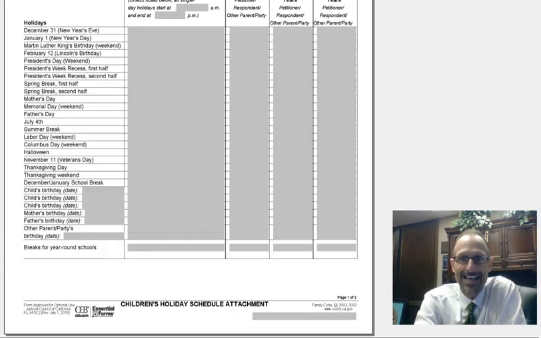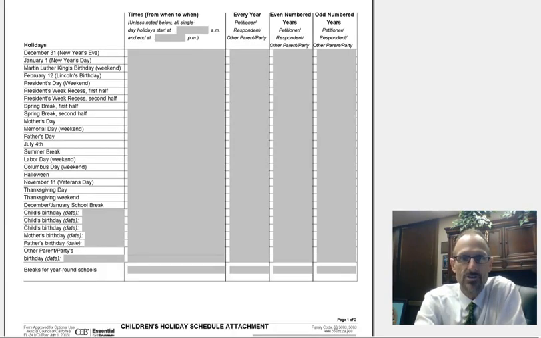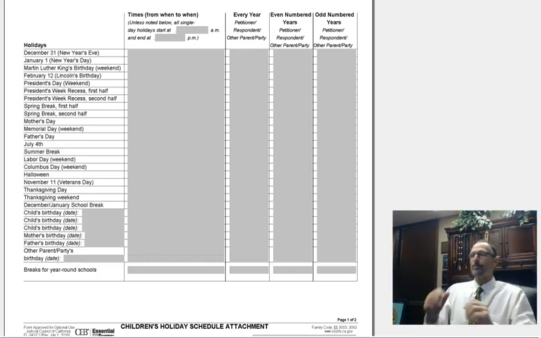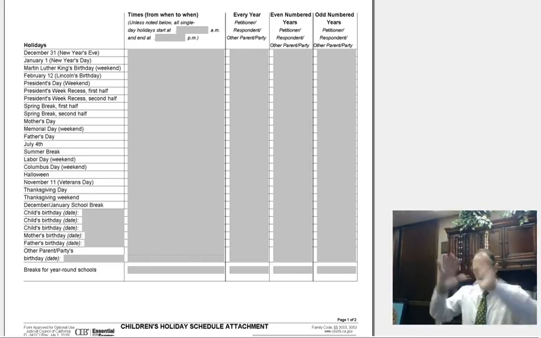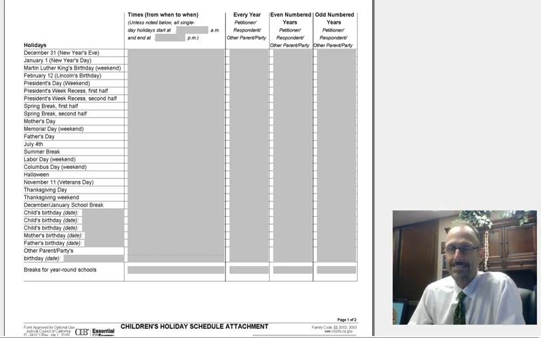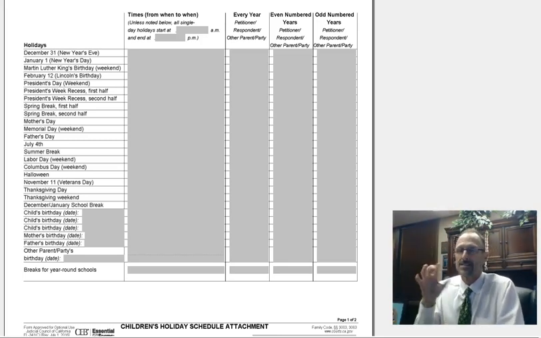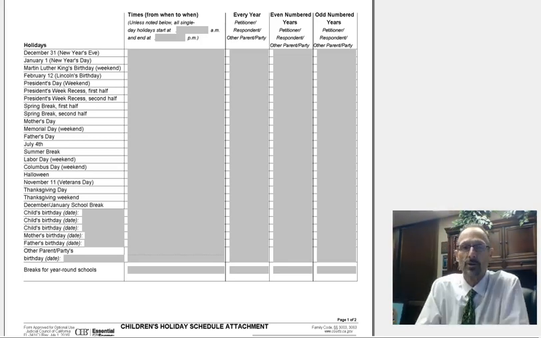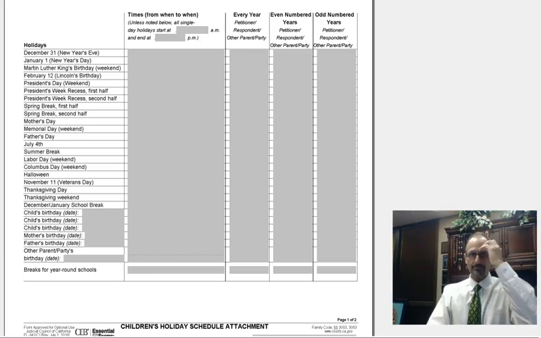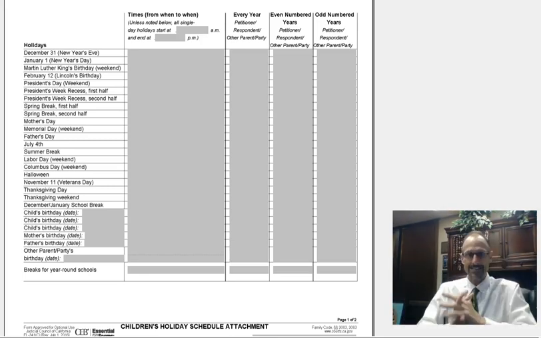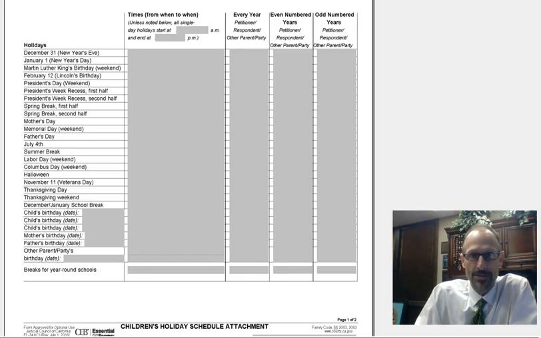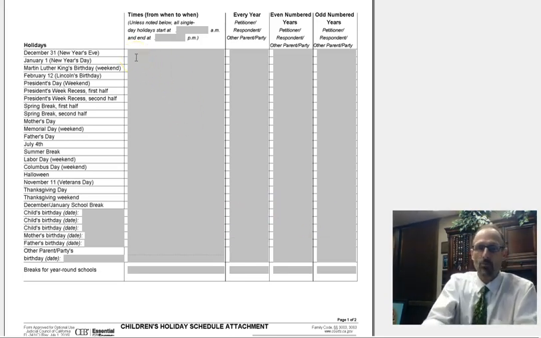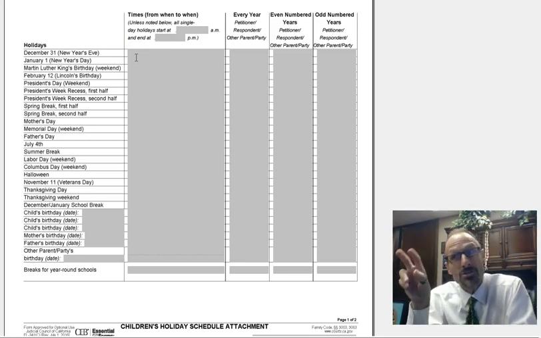Then let's move down to the meat of this form, and that is the actual holidays. In my opinion, it's a horrible form because it does not provide enough space to do what we really want to do, and it doesn't really break the holidays down the way I'd like to see them broken down. But if you look to the left, it will give you the name of most of the holidays.